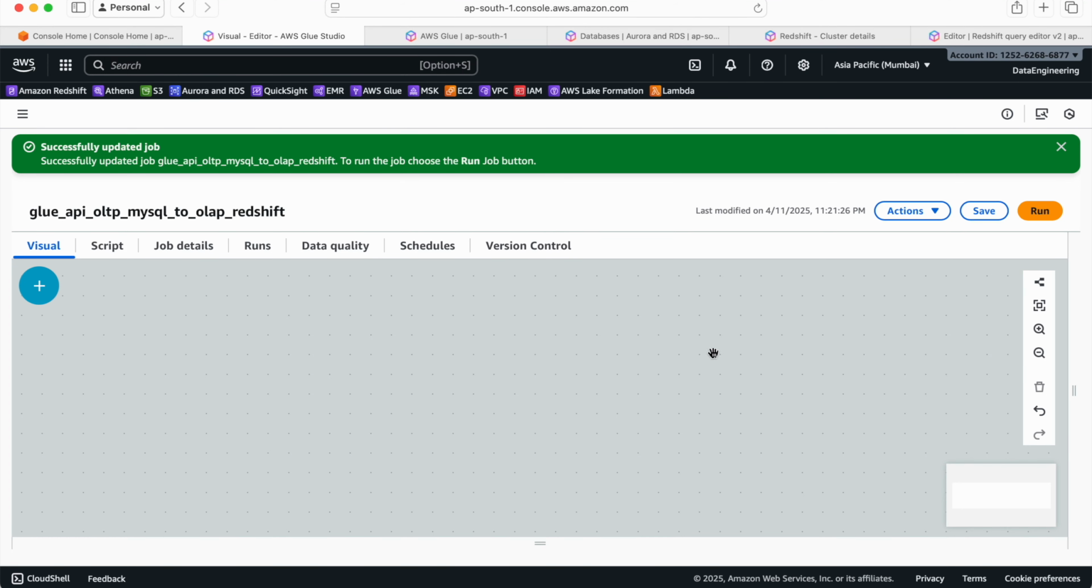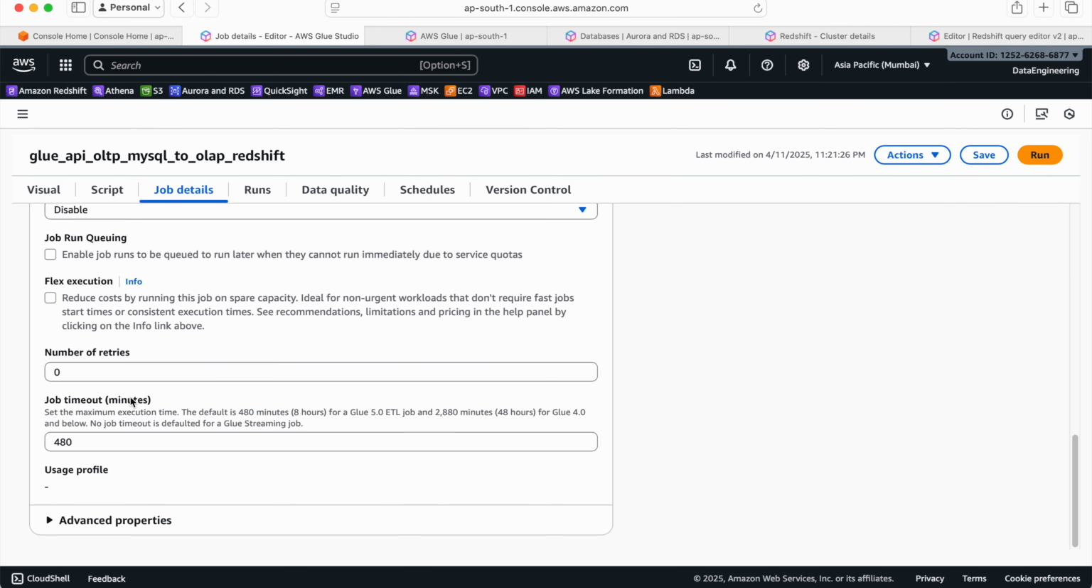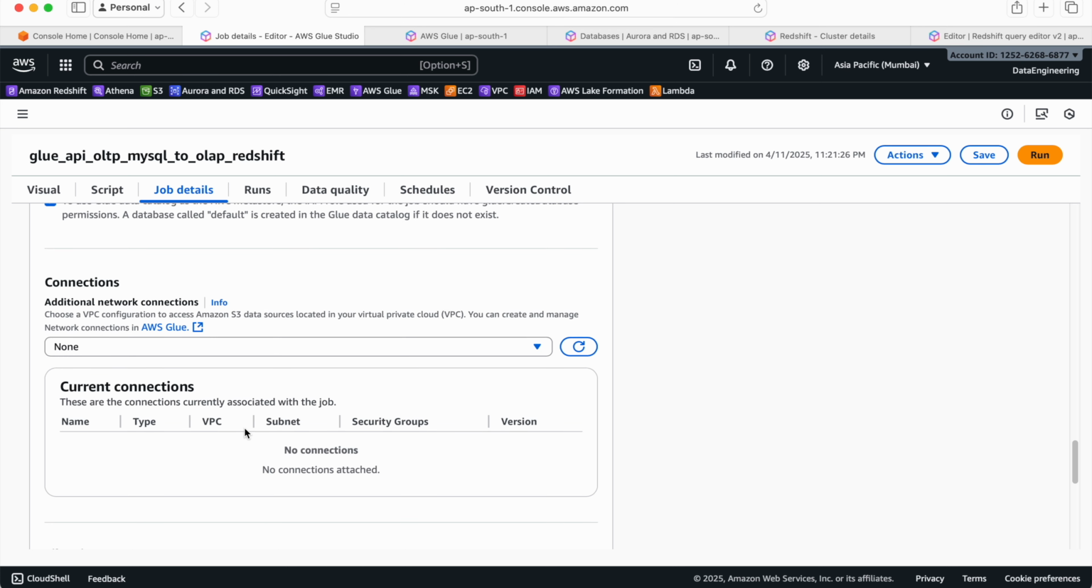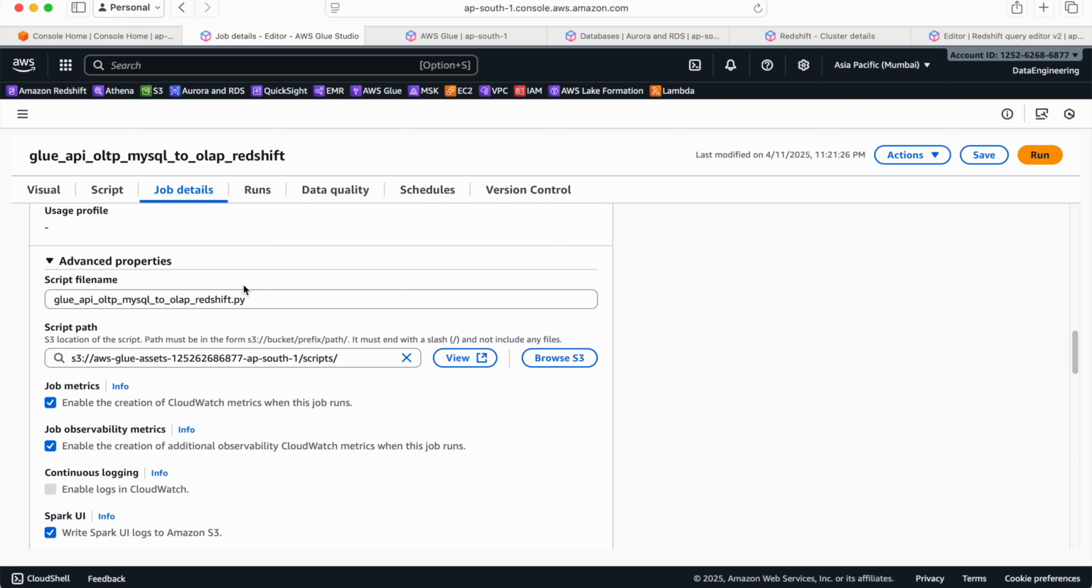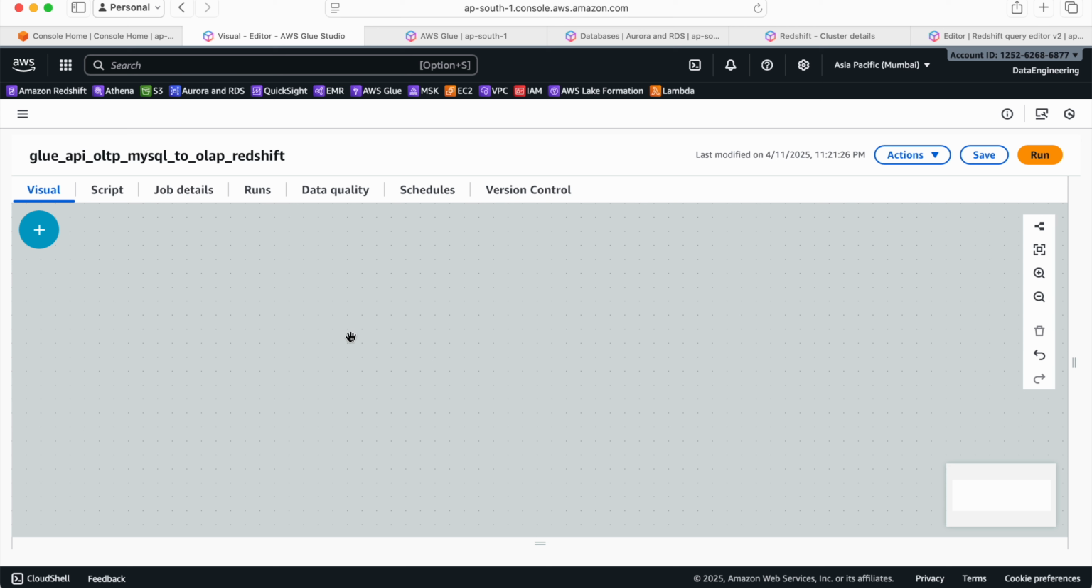So let's create the script using Visual ETL, and I just wanted to show you that in the connections, I do not have anything. In the job details and in the connections, I have neither the Aurora connection nor the Redshift connection, because they would be automatically picked up the moment we add the nodes for those.